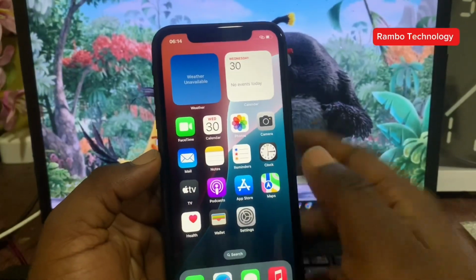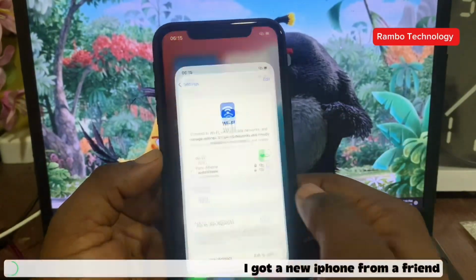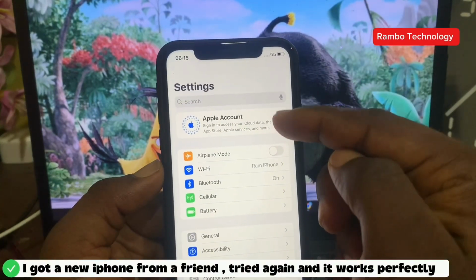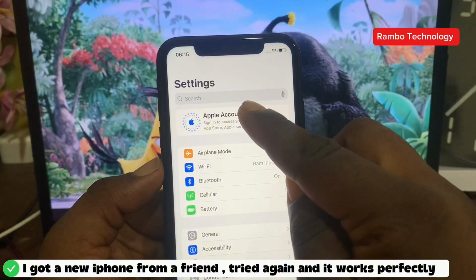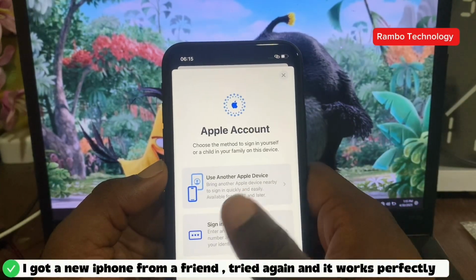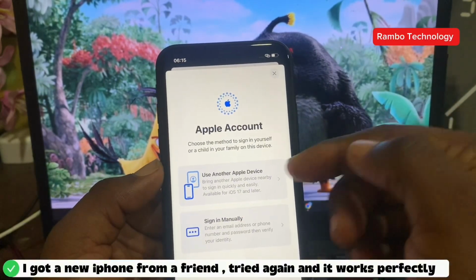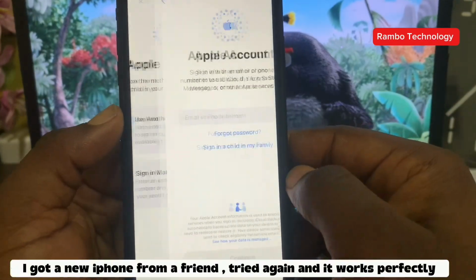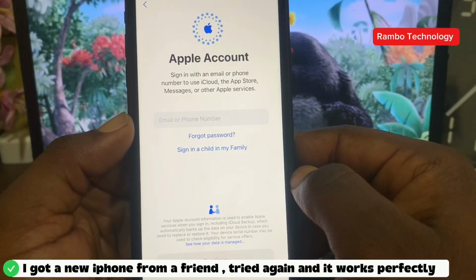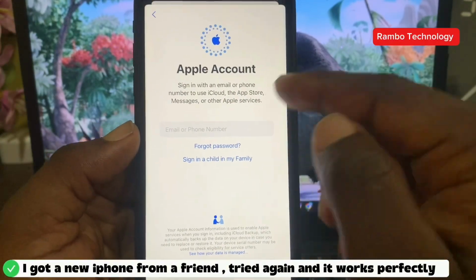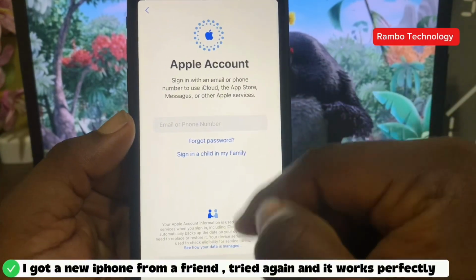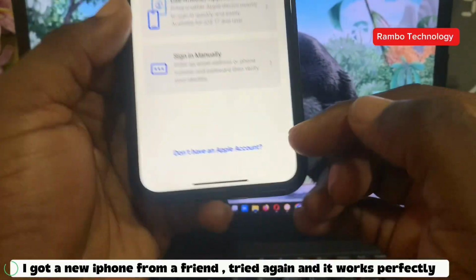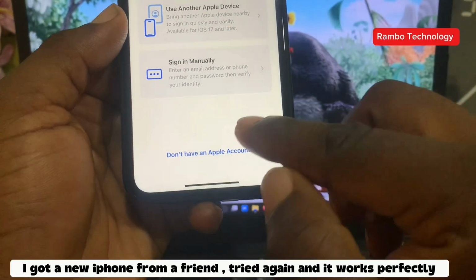Okay, so the first thing that we have to do is just go to the settings, and we are going to start from here first. We are going to try this by going to the Apple account, then we sign in manually. You can see, then we will sign in manually. Then what's next? There is no option for sign up here. Let's go back. Then "Don't have an account", you click.